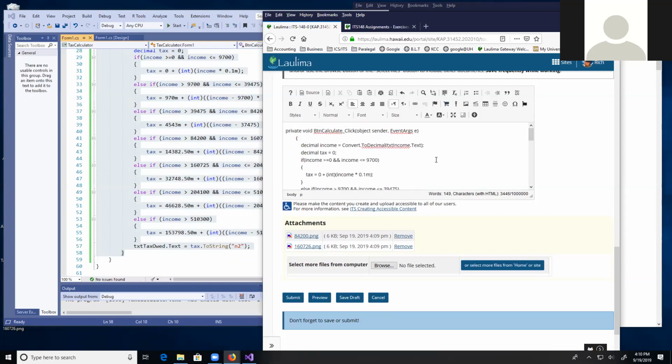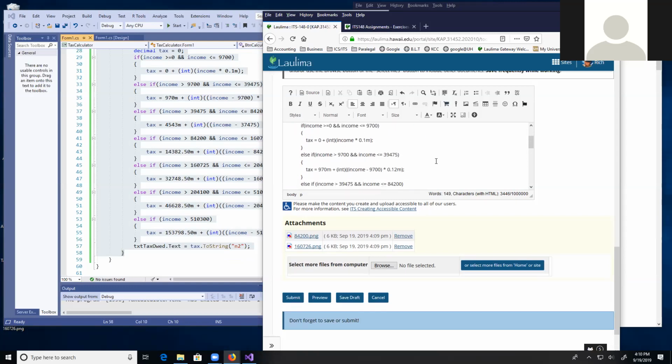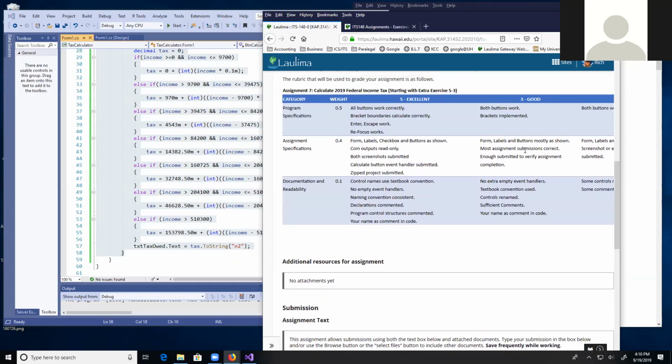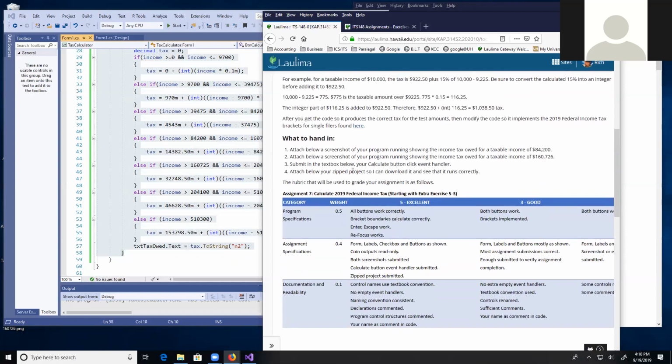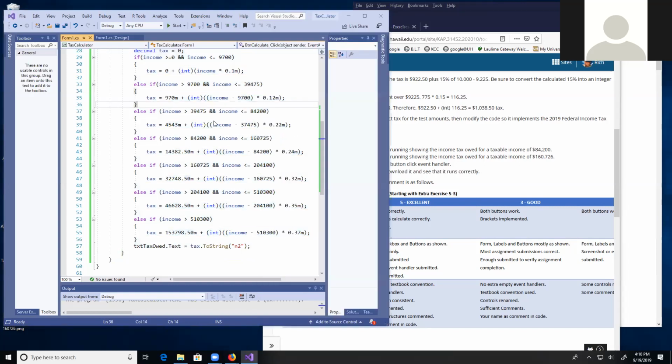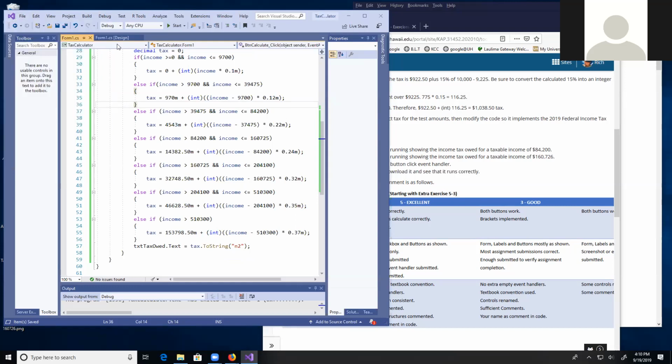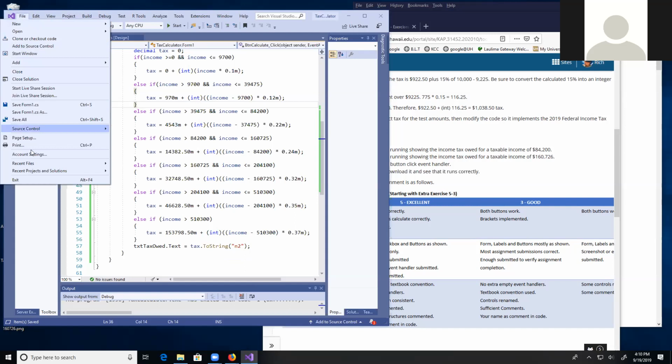All right, and so that's that. And then the last thing I'm supposed to do is attach my zipped project so I can download it and see that it runs correctly. Okay, so this is it. This looks good. I'm going to do save as, save all, and then I'm going to exit.